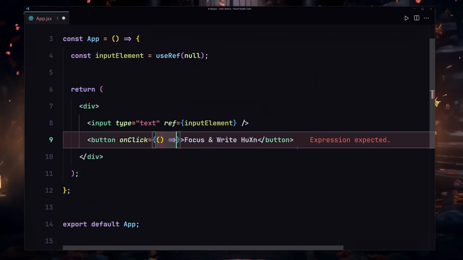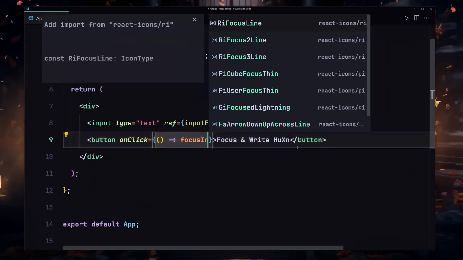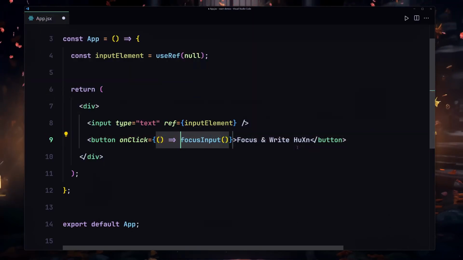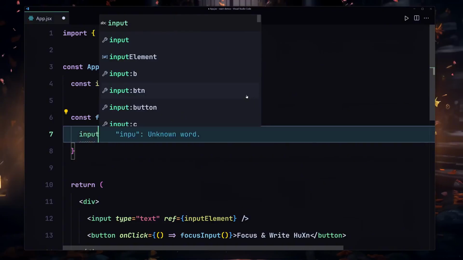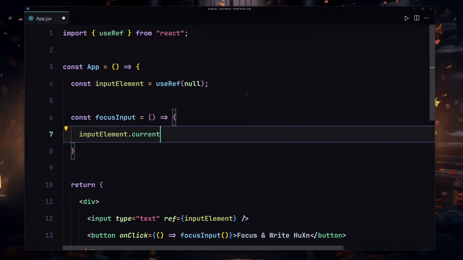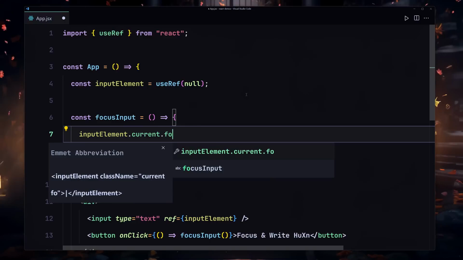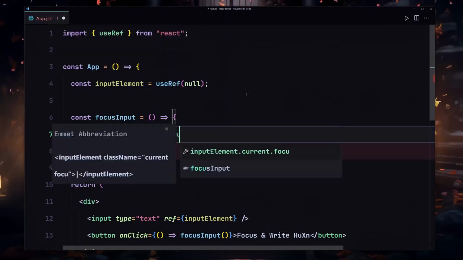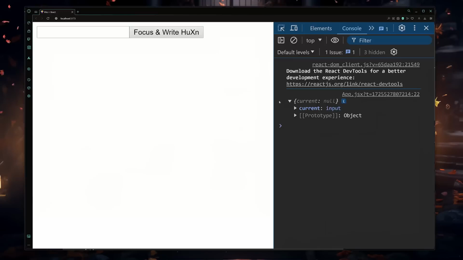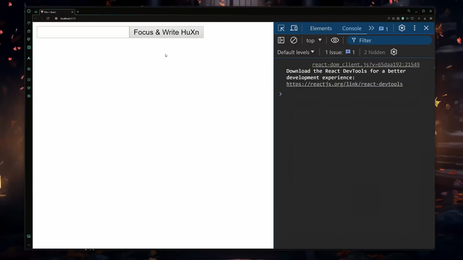I'll use my arrow function, and inside this arrow function I'm going to execute a function called focusInput. Now let me create this function right here. I'll write const focusInput, and inside there we are going to use our inputElement.current property, and then use this focus method which is coming from the DOM. As soon as I save my file and refresh, and click on this button, it's going to focus my input element right here.